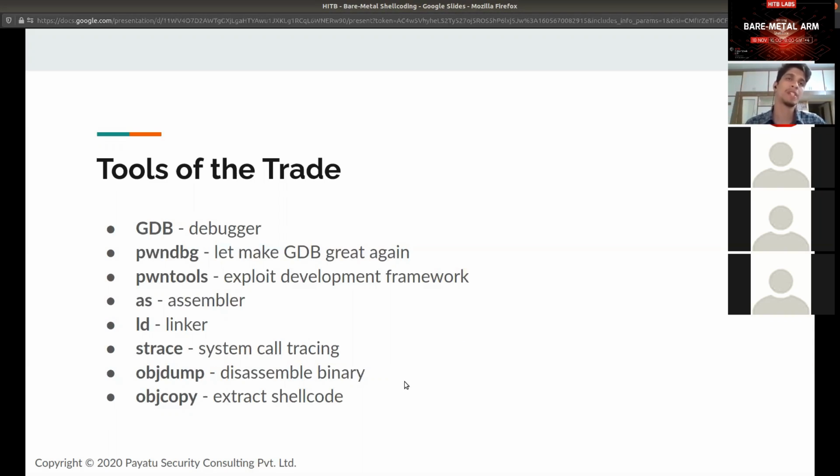objcopy is basically for copying and editing of binary files. So I will be repurposing objcopy to extract shellcode. We will see moving forward how it is going to help us, but this basically helps you to extract shellcode when you have completed writing your shellcode.